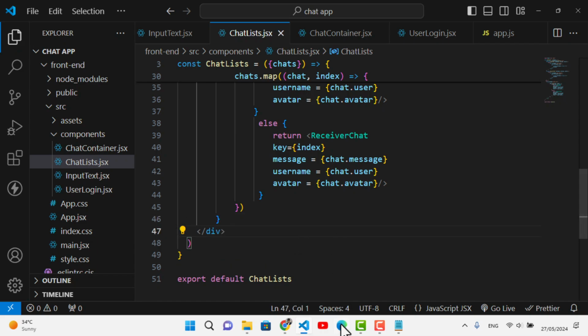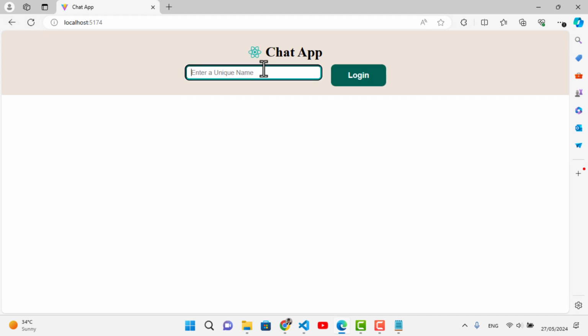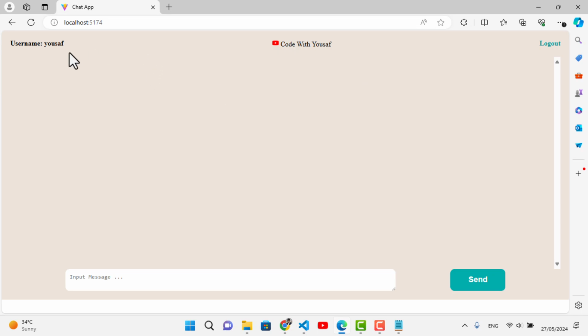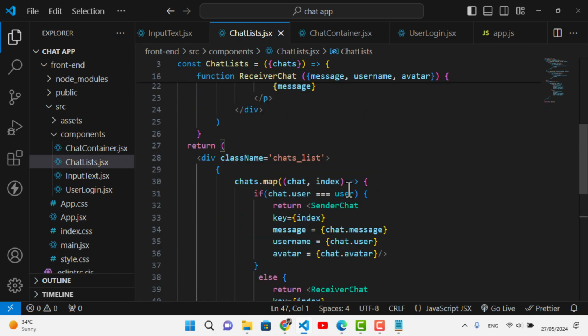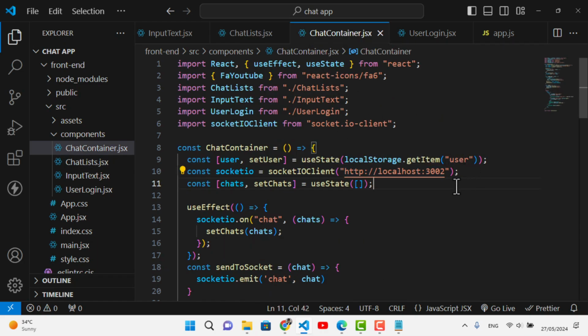So let's save it now. Yeah, the error has gone. Yeah, I'm sure the error has gone now. Logout, let's insert login. Yeah, but the problem is that we are getting it again. Yeah, let's move to the default code that we had for local storage. Yeah, let's remove this.